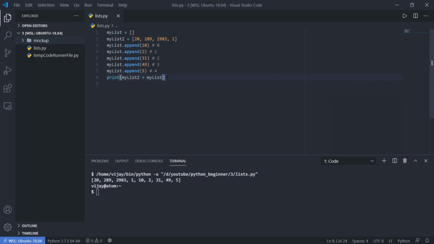That's really all there is for the basics of lists or arrays. In our next video, we'll be looking at if and else statements.